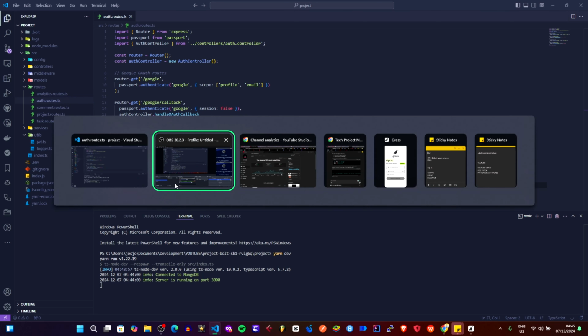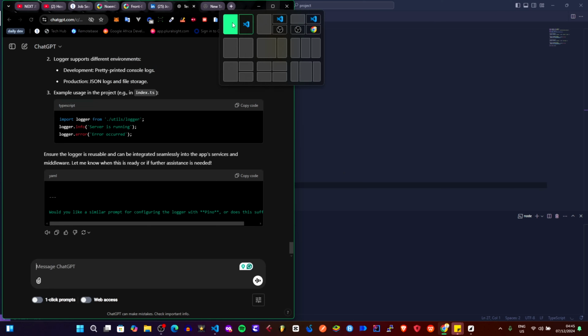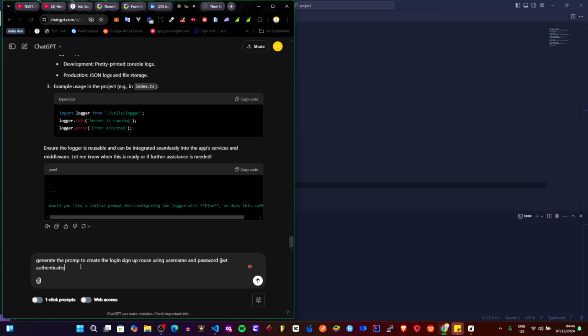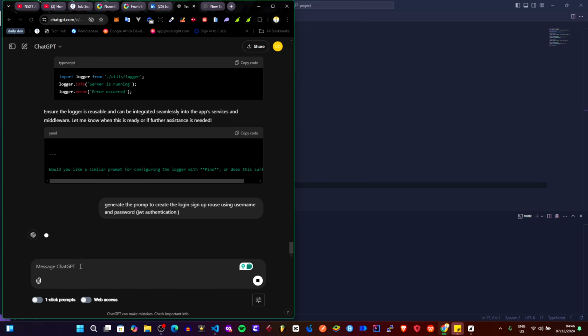Let's go back to our application. So I'm going to say, yeah, generate the prompt to create the login and sign up route using username and password, JWT authentication. Let's enter that.